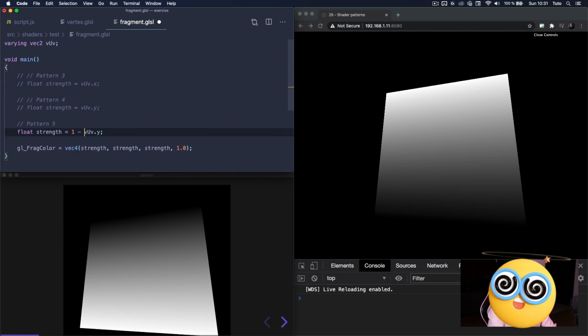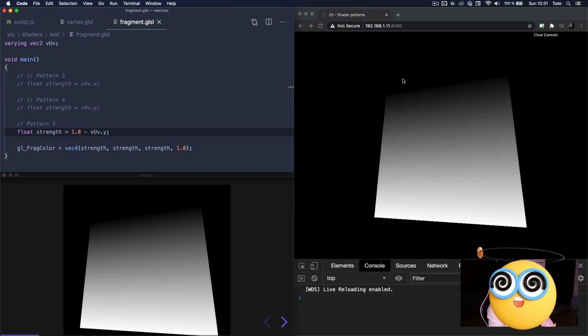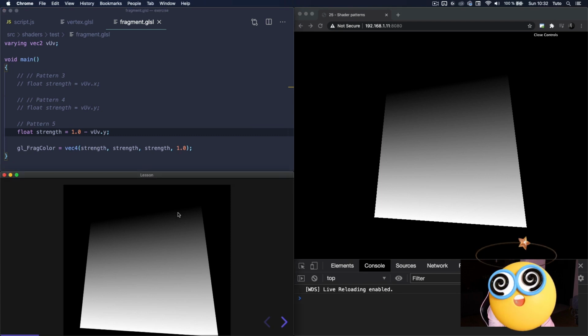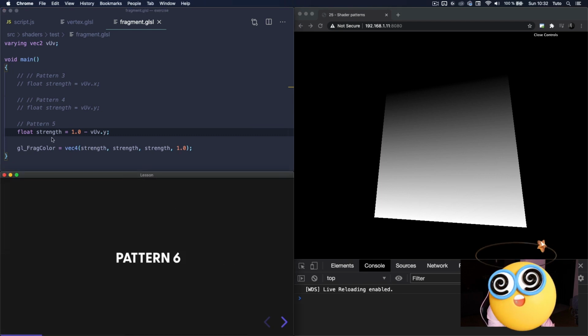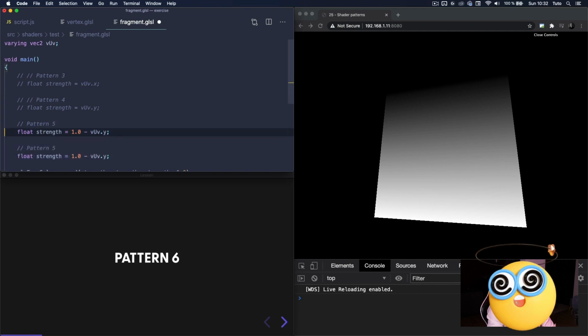And I made a mistake here. I forgot 1.0. So it starts at 1, and then because VUV Y is going to increase, this value is going to decrease. We save, and we get the opposite. So it's a gradient starting from the top. It's 1 minus the VUV. Next one, pattern 6.